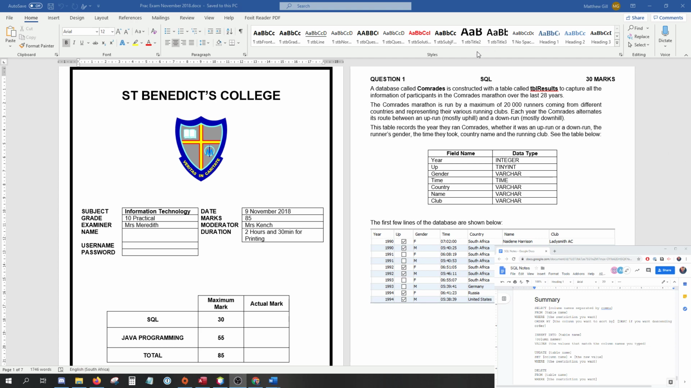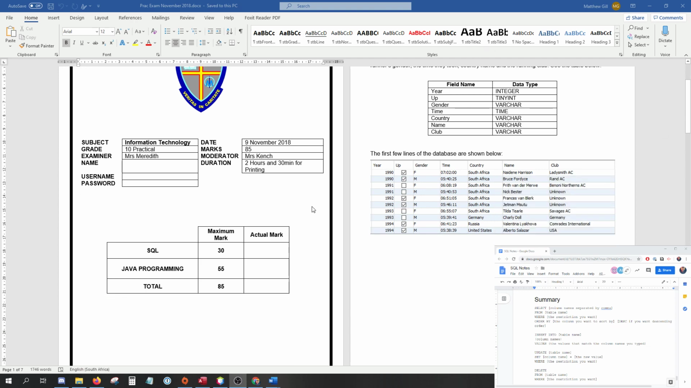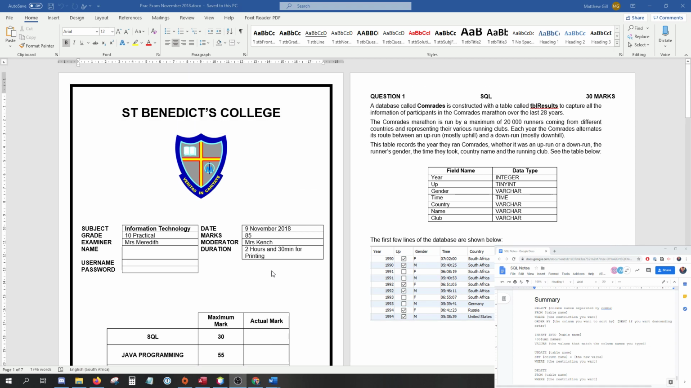So the first thing we have is the SQL section. There's no instructions on the front cover, so I'm not going to read those. Question 1 tells us that we've got a database called Comrades, and there's a table called TBL results. Then there's some information about the Comrades. It's run by a maximum of 20,000 runners coming from different countries and representing the various uphill clubs. Each year the Comrades alternates its routes between uphill or downhill. It is important to read this information.